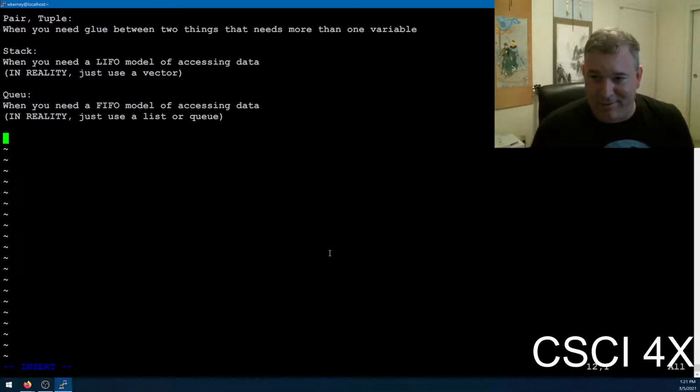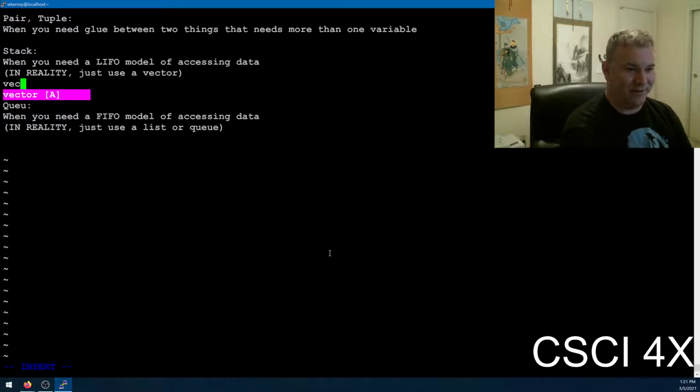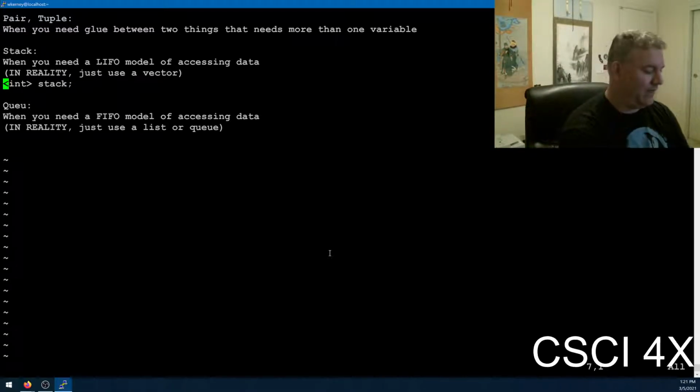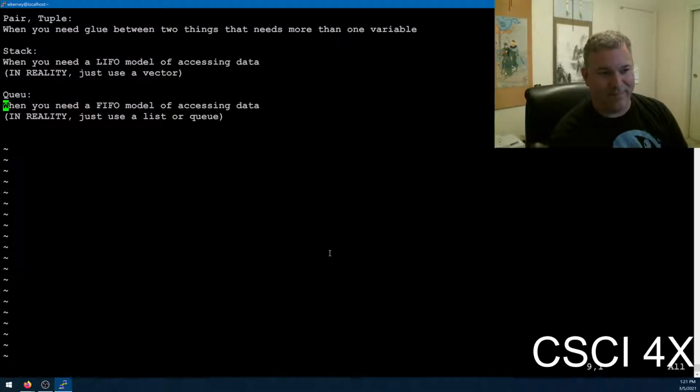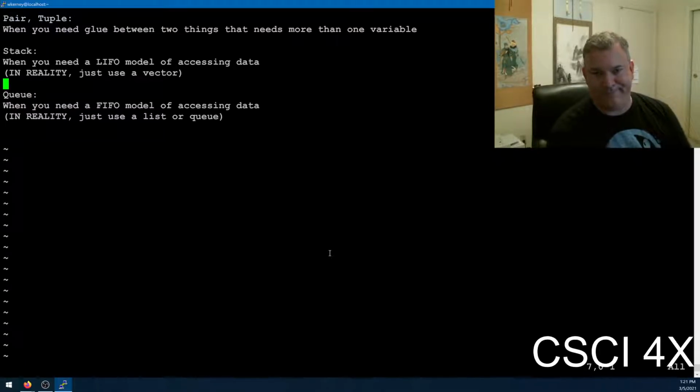Like you could call your vector a stack, and people will understand what's happening. Right? If you go vector of ints named stack, people will know exactly what you're doing here. You don't have to make a stack of integers. So the queue class and the stack class, you have to know what they are conceptually, but in reality, we just use vectors and lists instead.